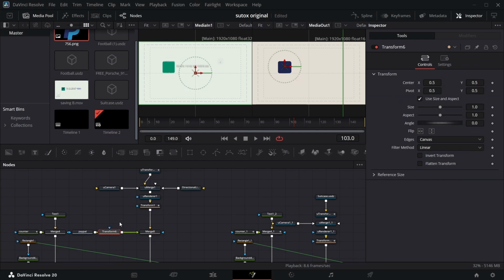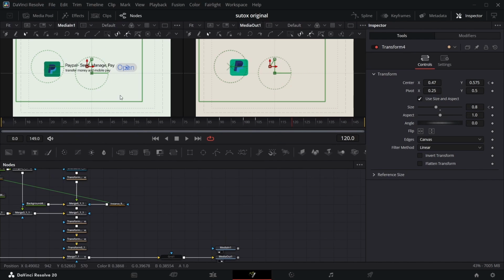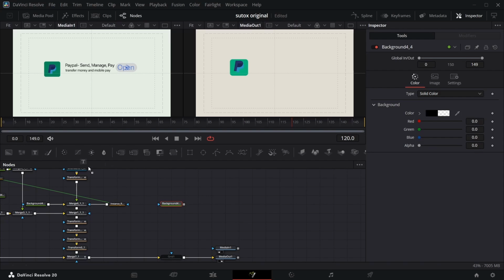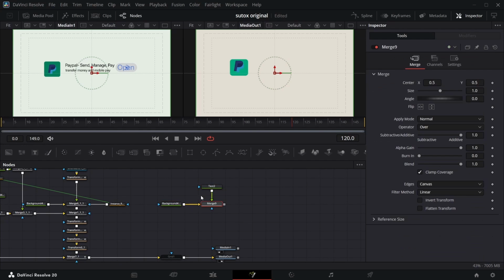I'm just going to add a transform node and reduce the size. All right, what I'm going to do is get all these text in place and we animate them at once. So what we're going to do is get a background node. I want to create it on its own. Get a text node, connect the text to the background node.